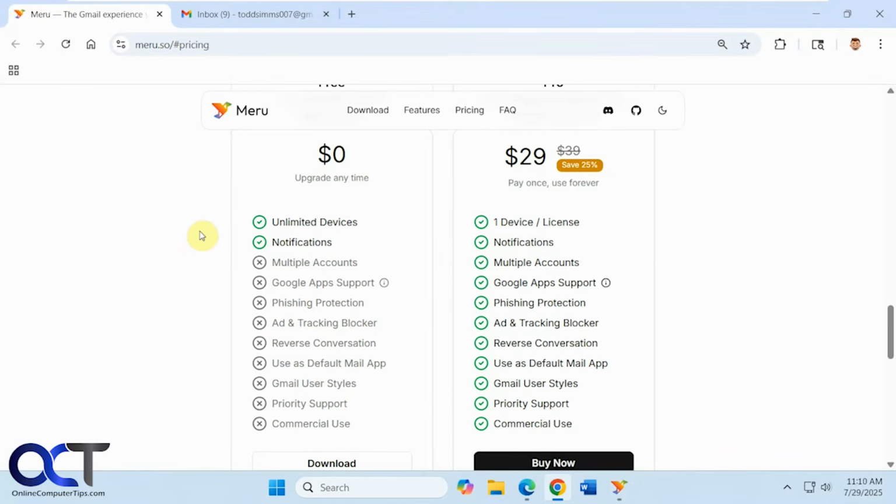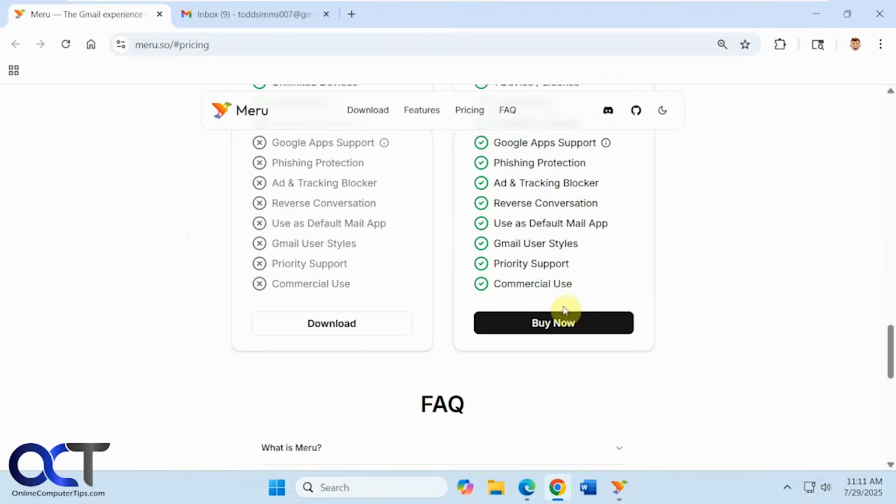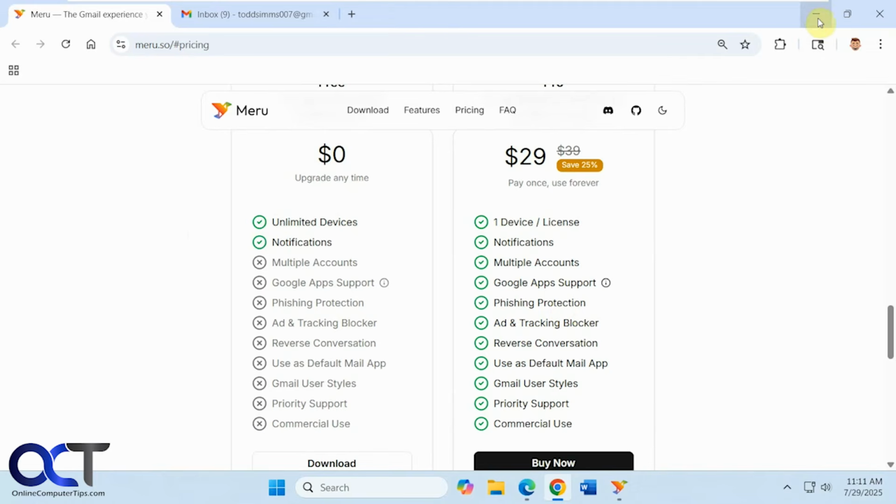Alright, so the free account gets you unlimited devices and notifications and nothing else, while the $29 one-time charge, which is nice that it's not a subscription, gets you all these other features here. So if you really like the app, it's probably worth the 29 bucks to actually buy it.